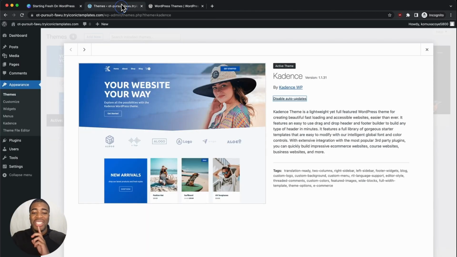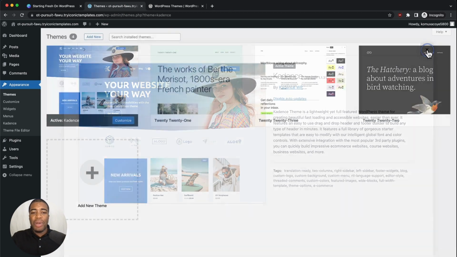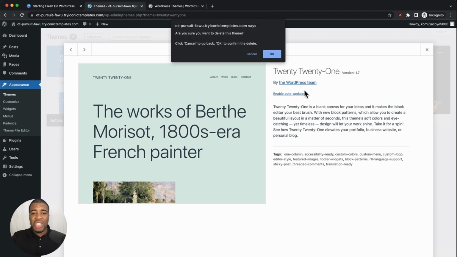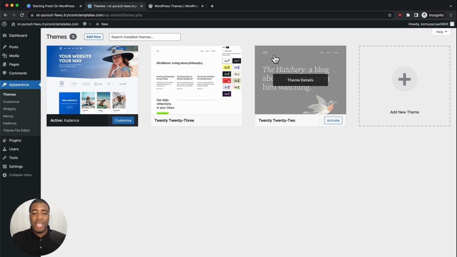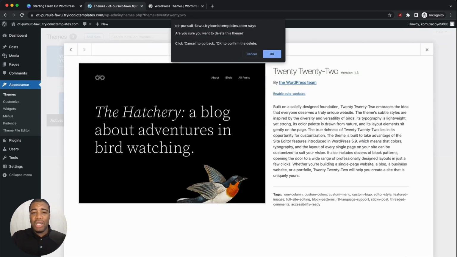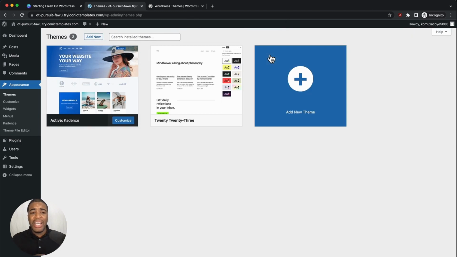And when it comes to deleting your theme, it is very, very easy. I'm going to exit out of this. I'm going to go to 2022, and in the right-hand bottom corner, you'll see the word that says delete. You would just click delete, then click OK, and now the theme is off of your website. Same thing here. I'm going to click delete. I'm going to click OK, and it's gone.